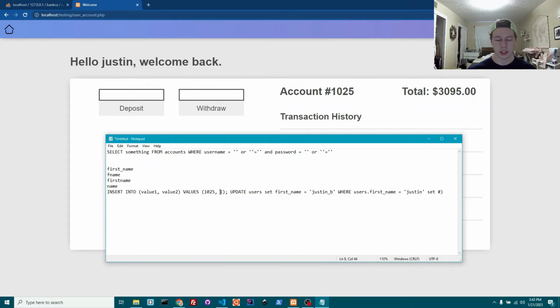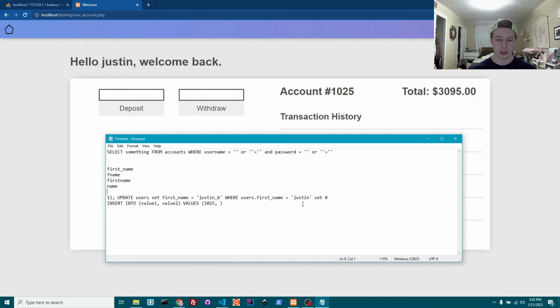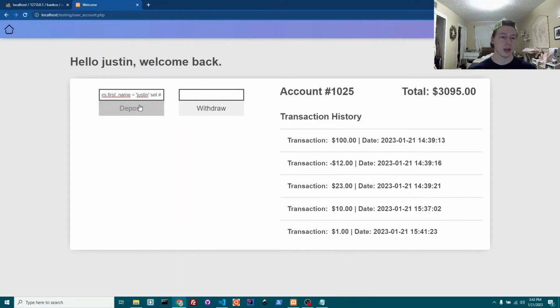Remember, our statement that we're entering in here is this. So this is our actual injection that we're entering into there. I'll put it up here so you guys can see it better. That's the actual injection that's getting stored in this spot in the variable. So let's put that in there and just see what happens real quick.